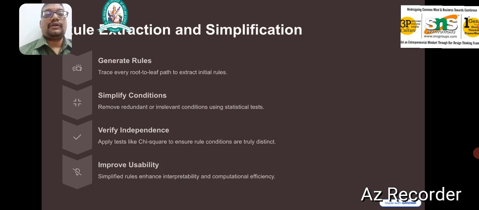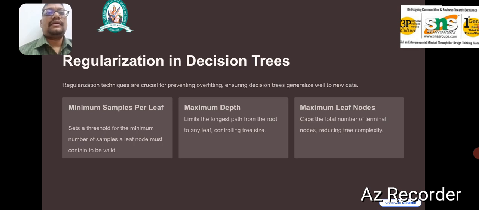After that we go for improving usability. Simplified rules enhance interpretability and computational efficiency. Regularization in decision trees: minimum samples per leaf, maximum depth and maximum leaf nodes are taken into consideration. So regularization techniques are crucial for preventing overfitting, ensuring decision trees generalize well to new data.